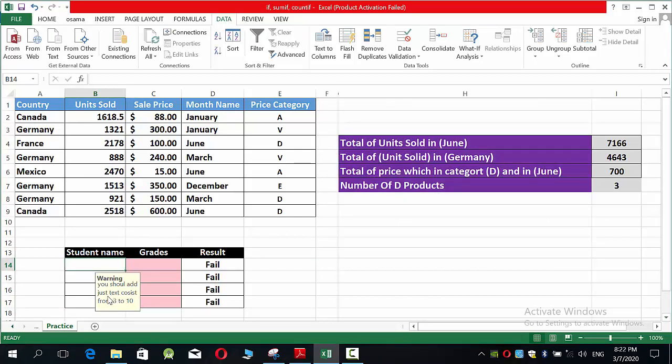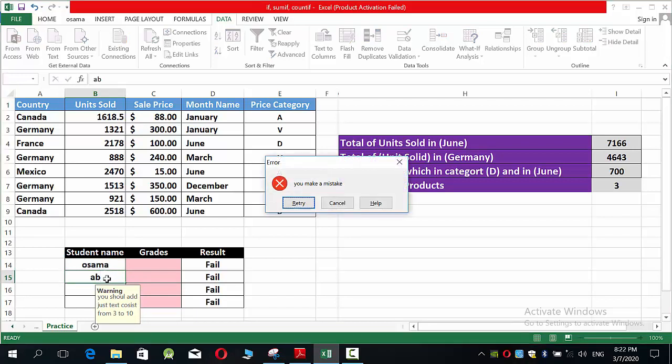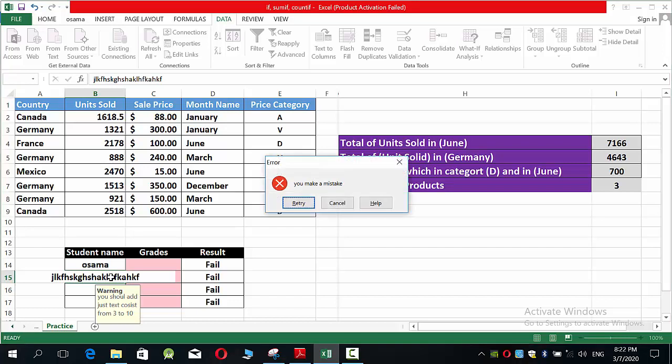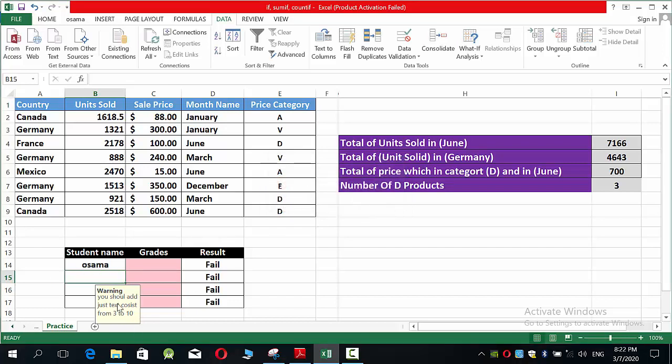You should add just text consisting of 3 to 10 characters. So now I add a comma, 3 between 3 to 10, just 5. So I can do that. But now, for example, if I write AB, you can see you made a mistake because of this error. Cancel. For example, if I add a number, I cannot do that. If I want to add text greater than 10, I also cannot do that. So just text between 3 and 10, for example Ali, Khalid, and so on, I can do that.